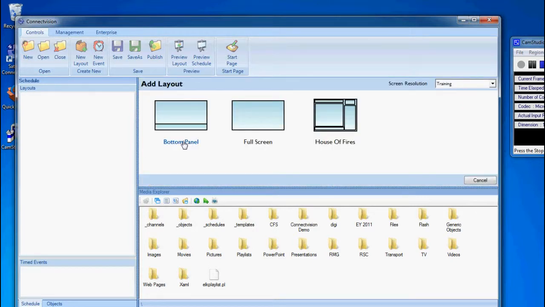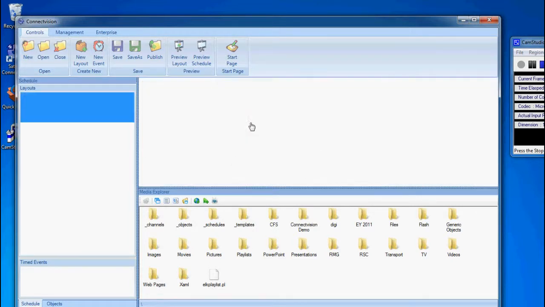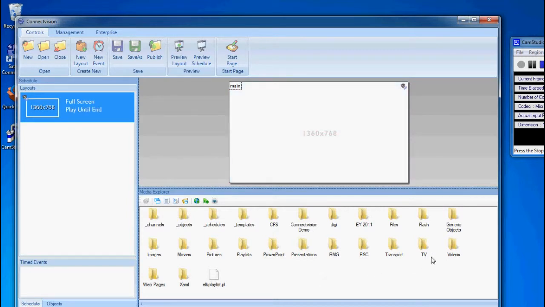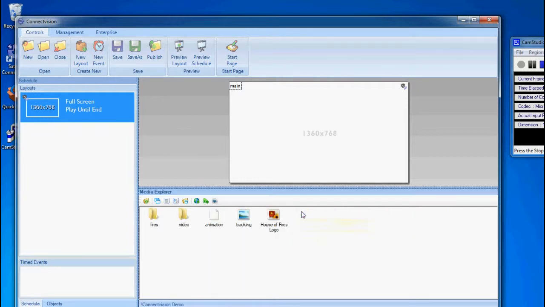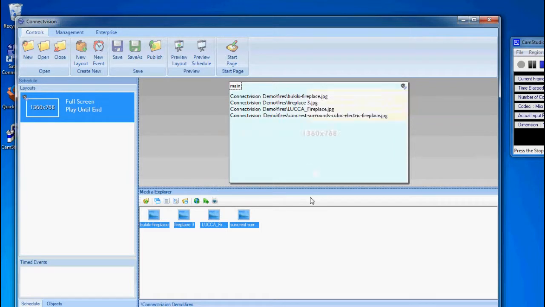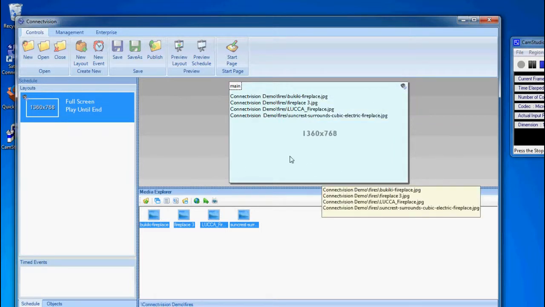So here we go. I'm going to do something full screen, and I have a number of images here which I'm just going to grab and just drop in. So if I just pop in these here, okay, you can see this represents a screen which is 1360x768. It's a 16:9 screen, and I've dropped in 4 JPEGs to play full screen.